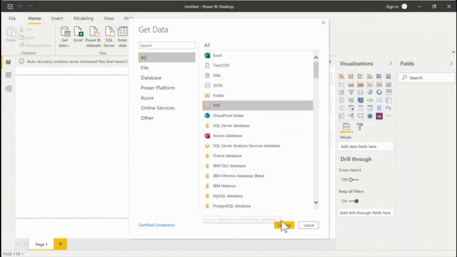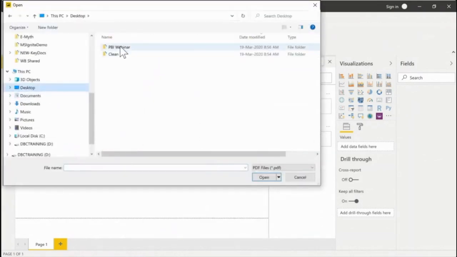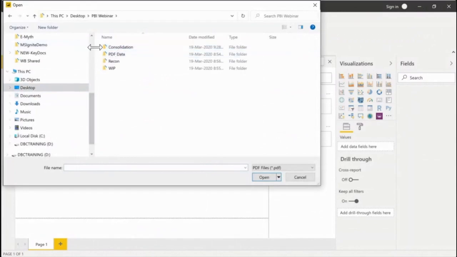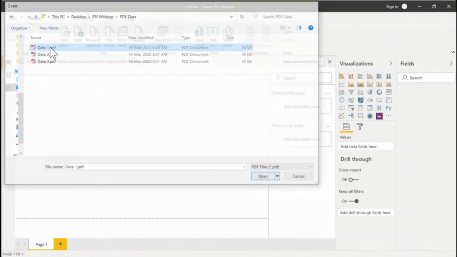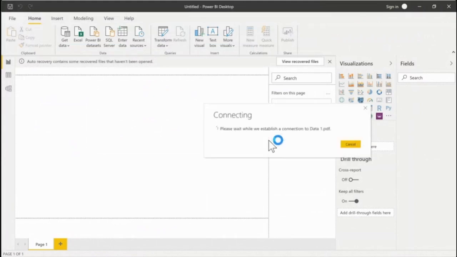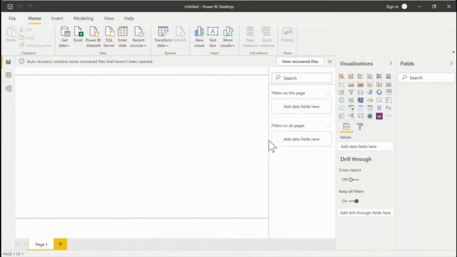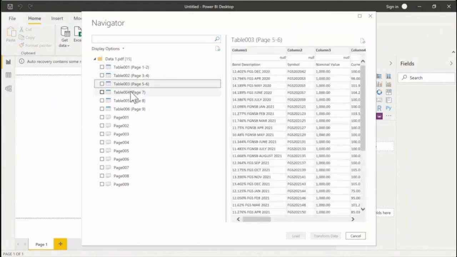So if I click on PDF and connect, I now need to connect to the PDF file and go to desktop, and then this is this, and let's just minimize this. So PDF data, that's this, right? PDF data, let's consolidate one. It's going to go in and parse the PDF and pull out information from the PDF and check for tables. Tables have a certain structure, so it's going through the PDF to look for tables. And guess what? It found tables. See? It found this table, this table, this table, this table, this table.